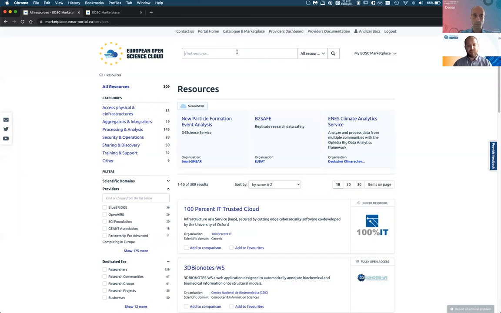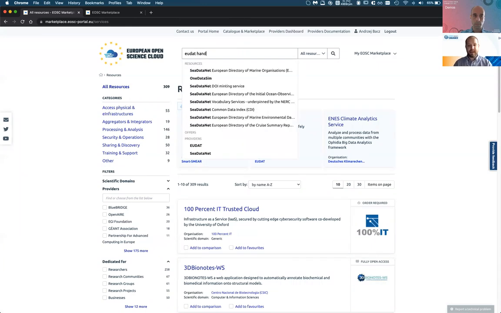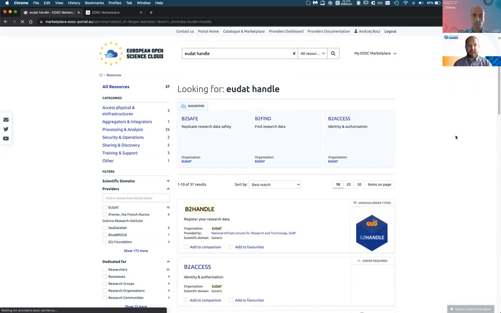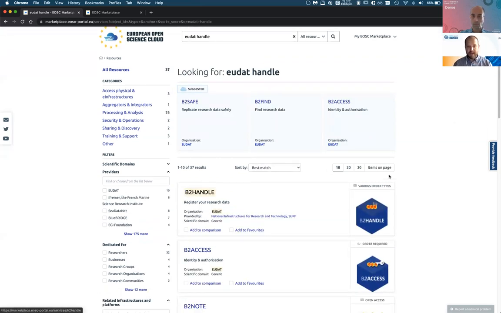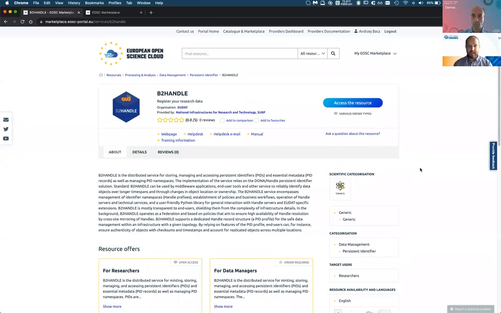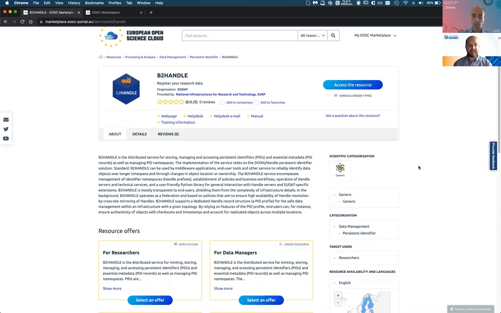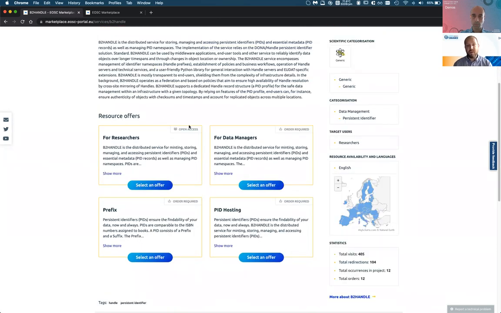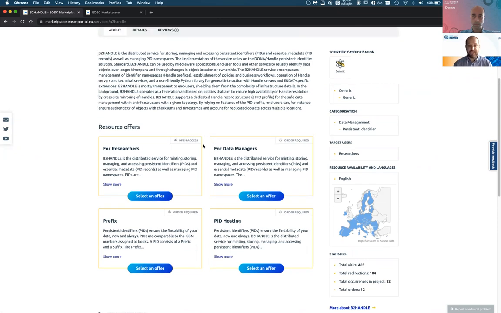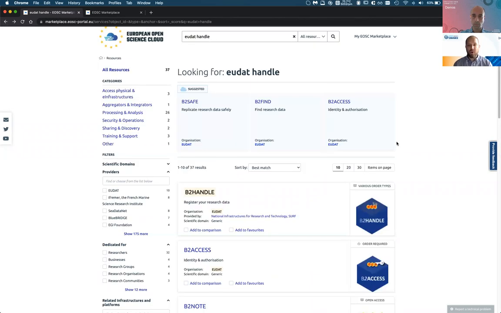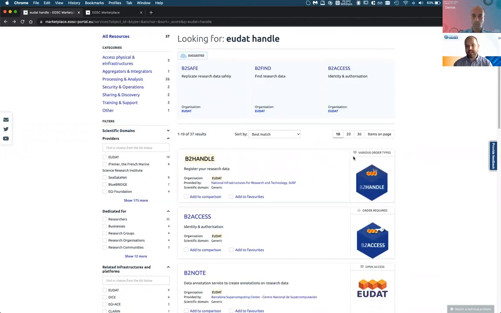But let's get back to our EOSC and handle. I found the B2 handle, which I think is interesting for me. And as we see here, this resource has many resource offers with different types. These types of resources and these types of offers are also visible here on a resource detail page, if it exists, of course, and also on the list, which we can see here.